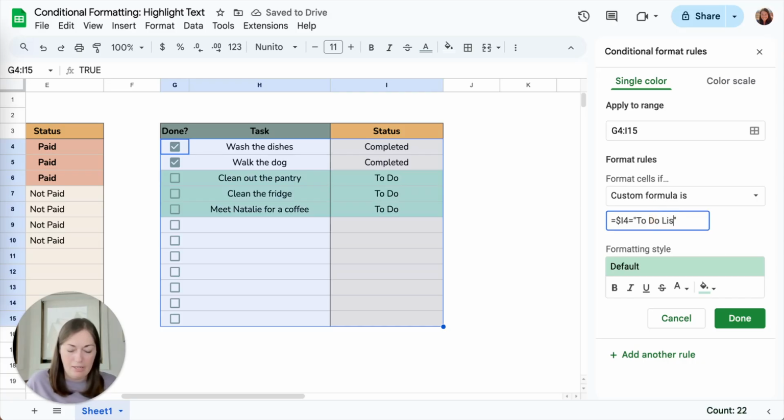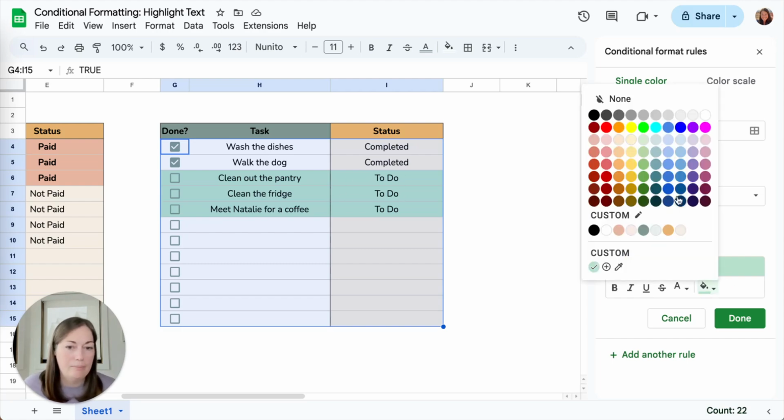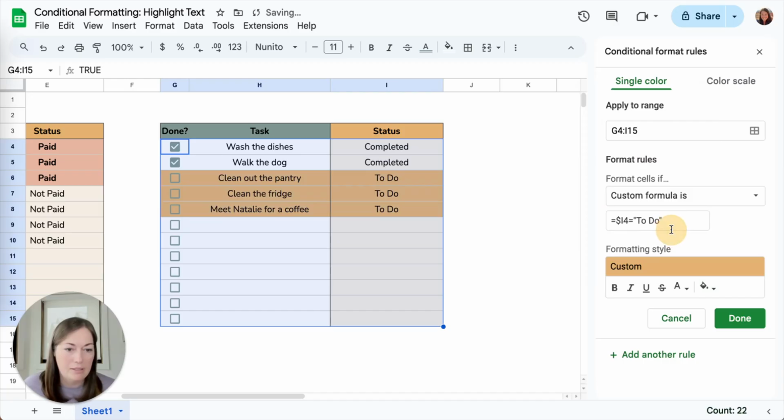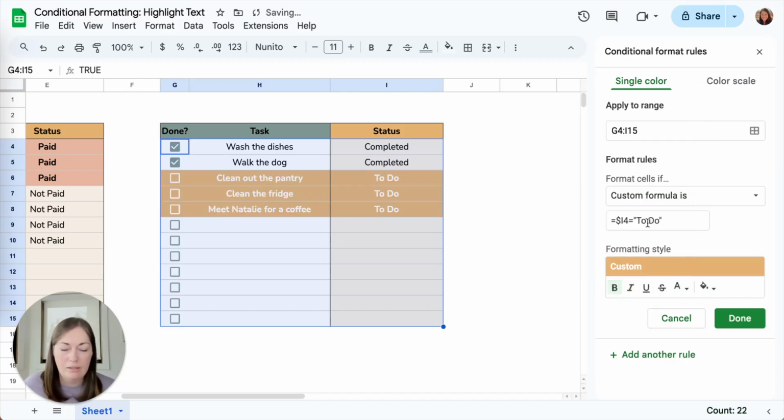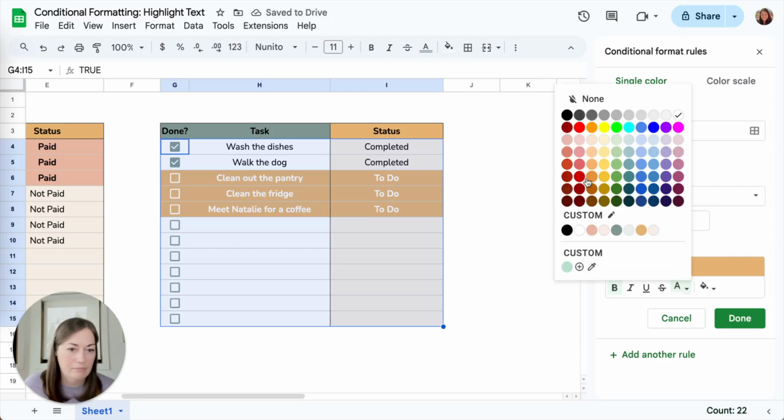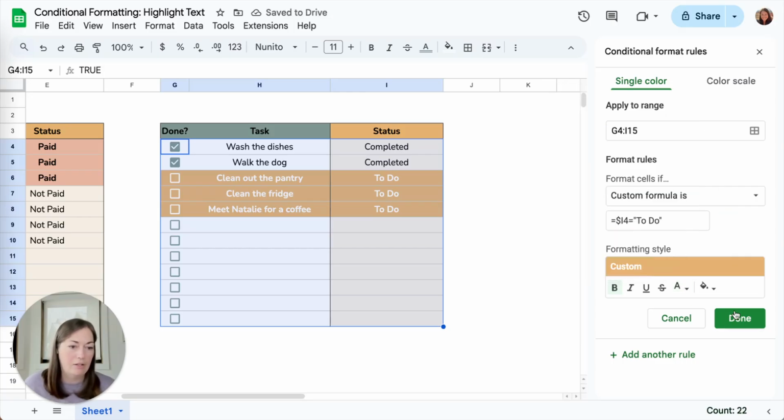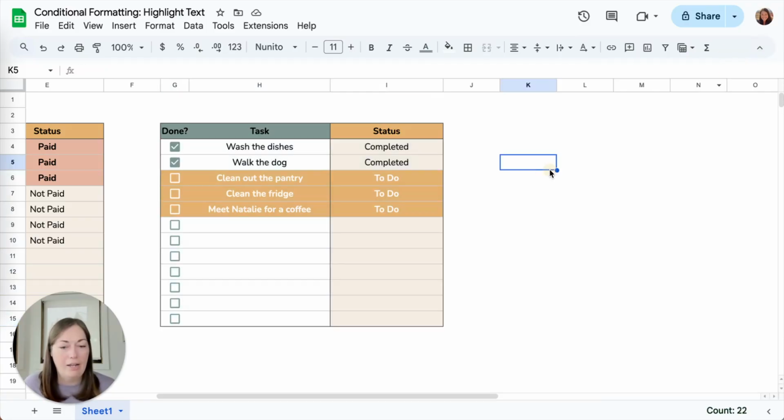Now if I did to do list, it's not going to highlight that because this only says to do. So remember, this little hack is only showing for the specific word. It's got to match perfectly. So if I just have to do and then I have my quotation marks, it's going to highlight those. And then I'll just choose my color. So let's say I want to make this the bright yellow, bold it. Click done. And then you can get out of that sidebar, and there you go.